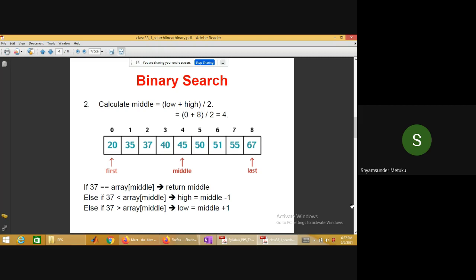So you are going to come across one of these three cases, and then accordingly, you return the middle if array of middle is equal to the given key. Simply, you return the middle. Middle will be the position where the particular key is available. Is that clear to all of you? Shall I go to the next slide? We will write a program for this anyhow, don't worry. So shall I go to the next slide?